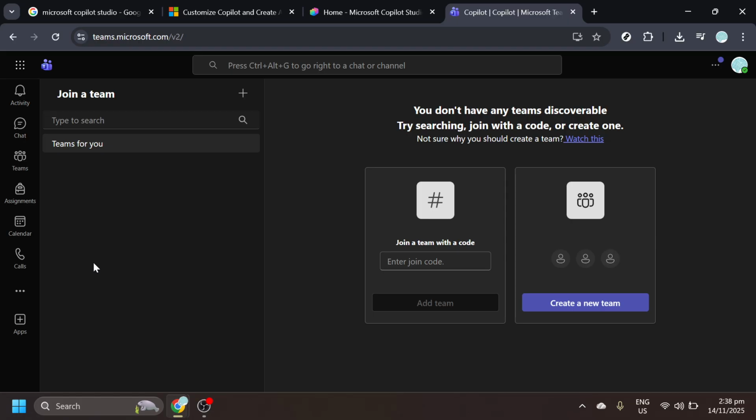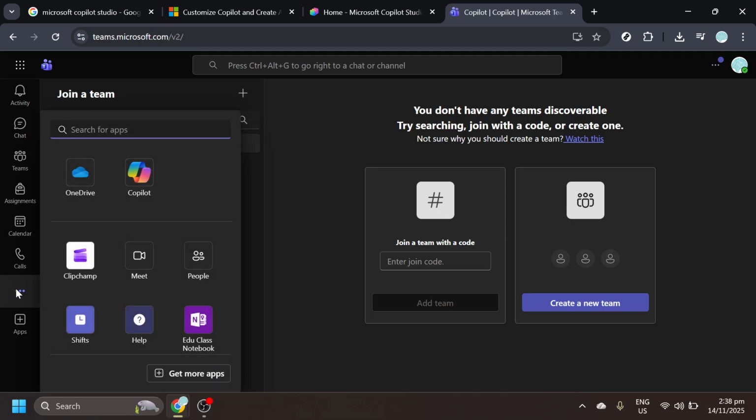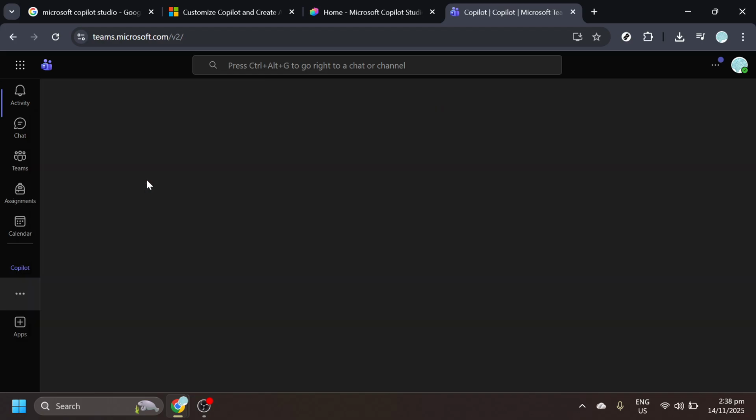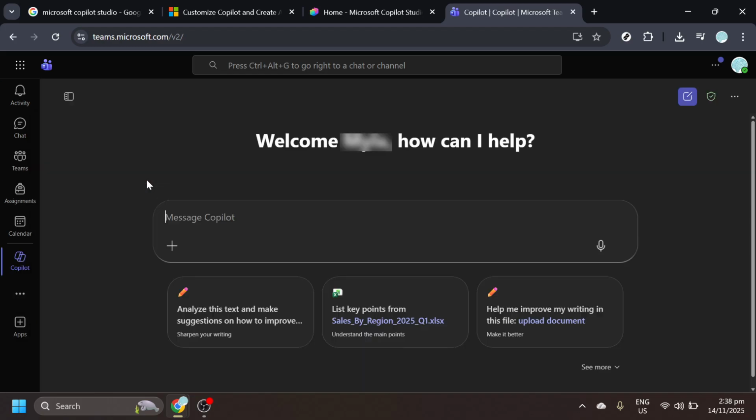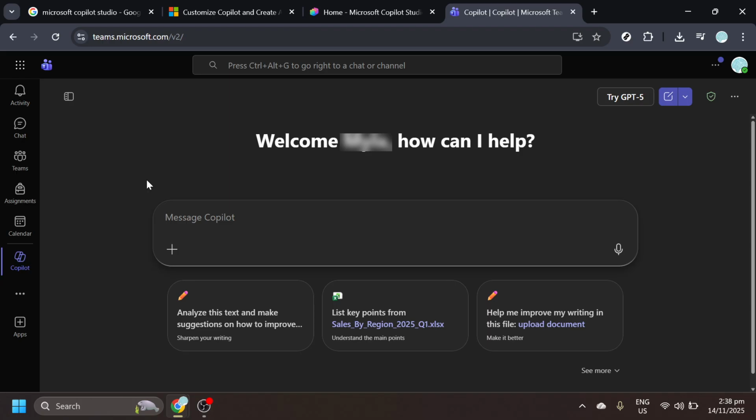Within Microsoft Teams, you will see an option represented by 3 horizontal dots. Click on these dots, and a menu will appear with Copilot as one of the options. Select Copilot from this menu to open the chat interface where you can interact with Copilot directly.